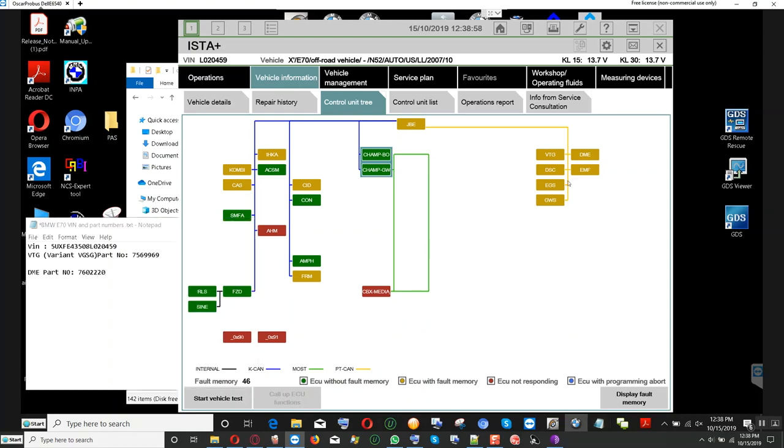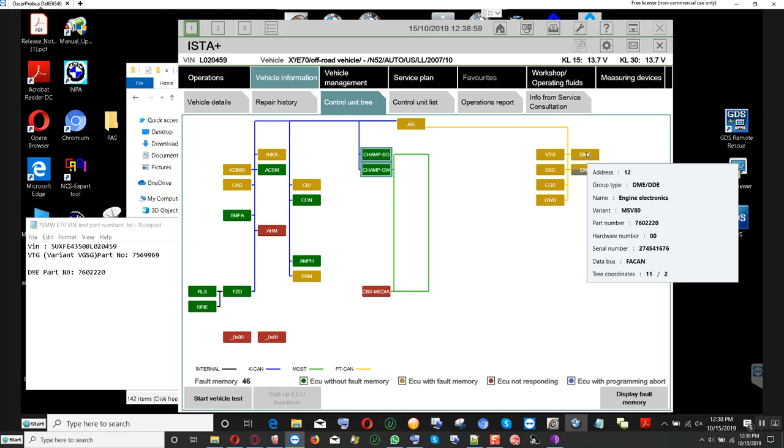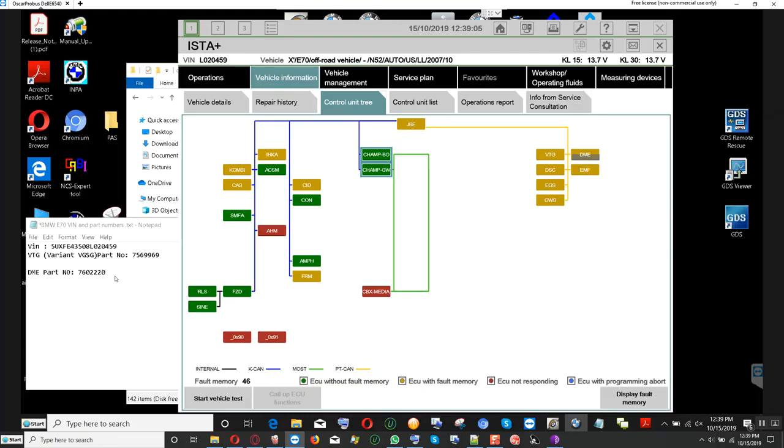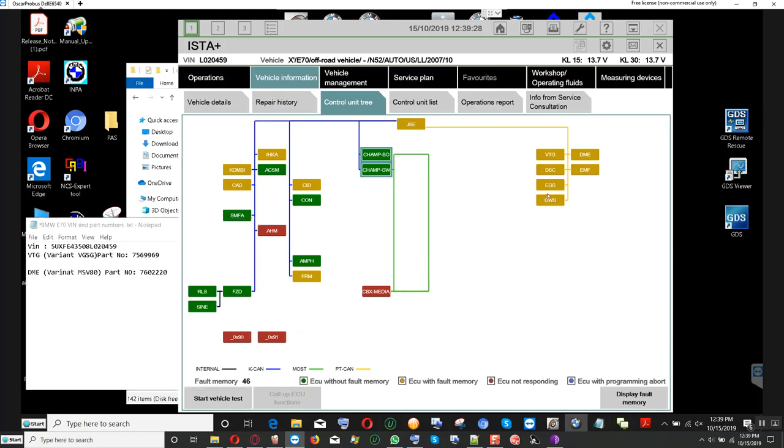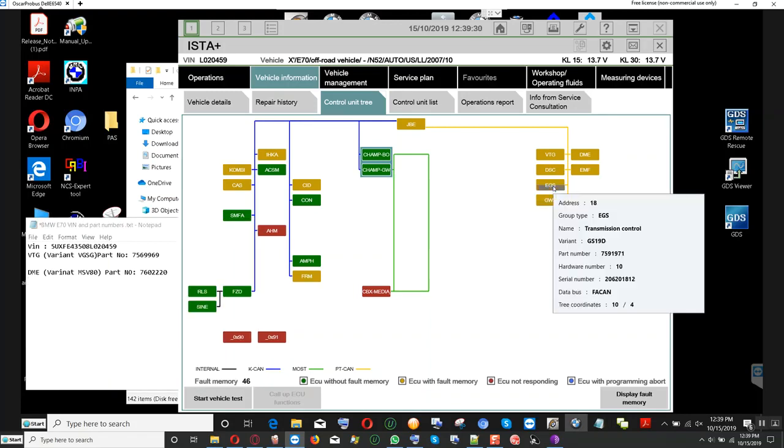Let us check again. 760 2220, and the variant is MSB80. The next thing is the EGS. The EGS is called the variant GS19D.